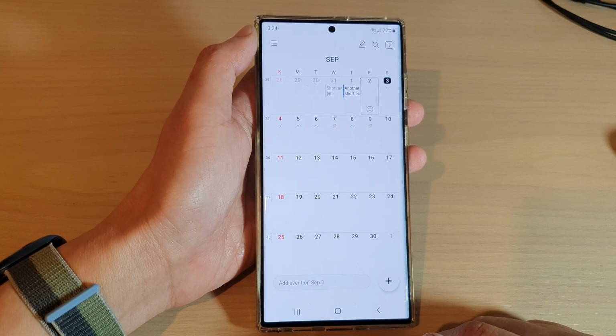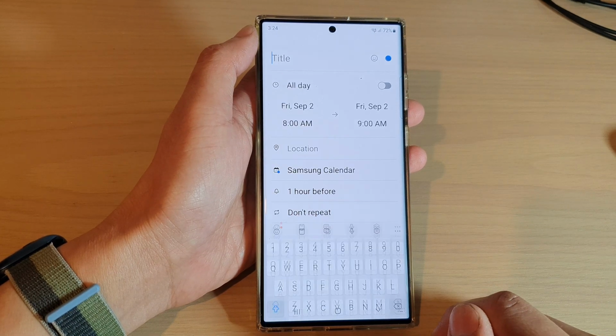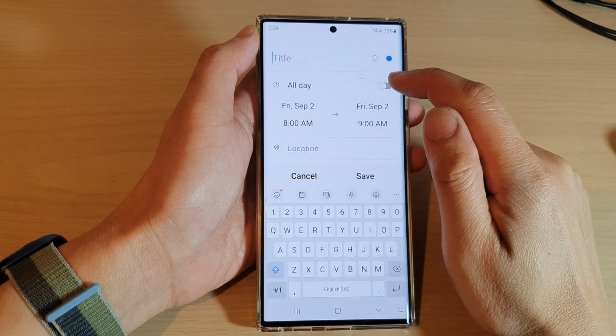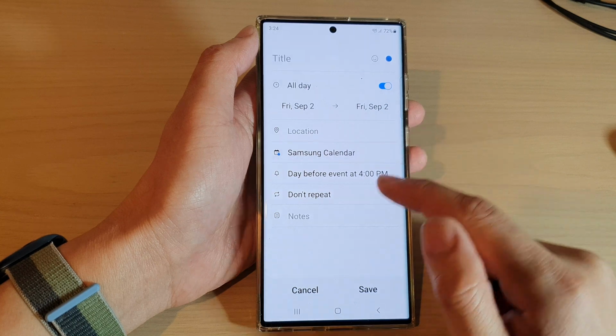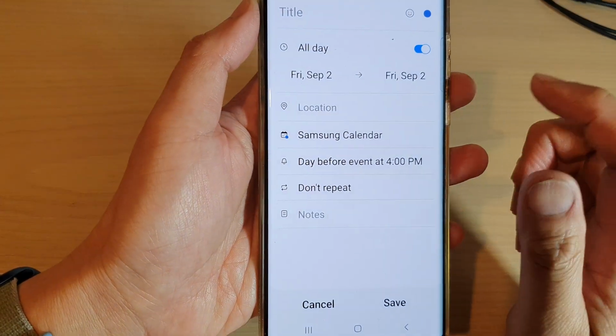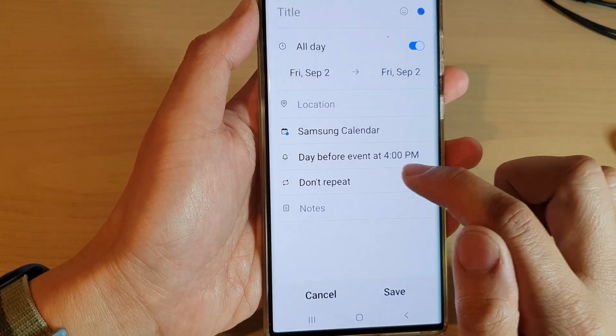And now if I tap on the add button, and if I choose this event is an all day event, you can see here the default alert time is the day before event at 4 p.m.